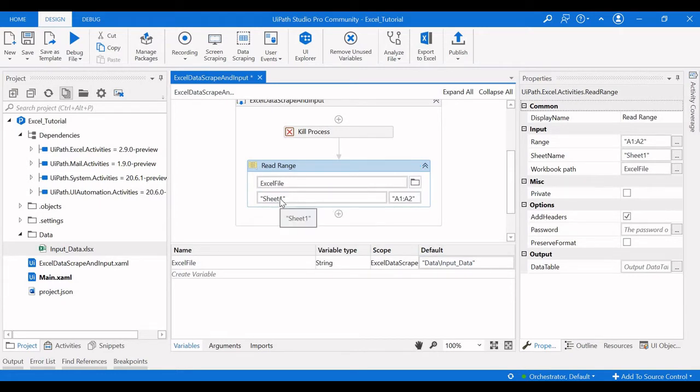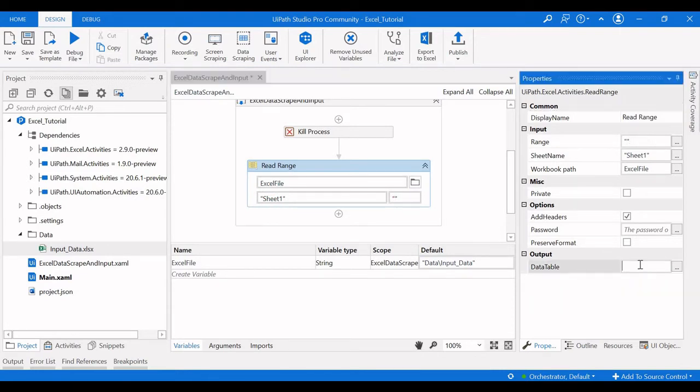The sheet name will stay the same. And in order for the robot to collect all the information on the sheet, we'll simply leave the range field as blank quotation marks. We'll then create an output variable to be used later.